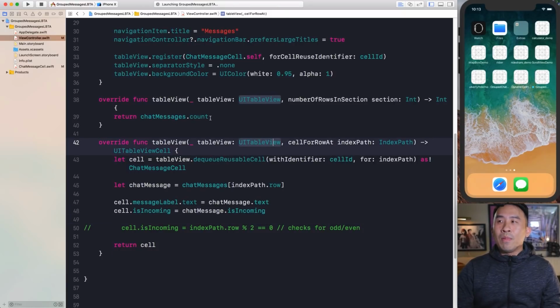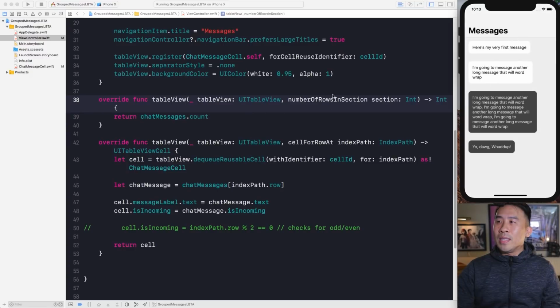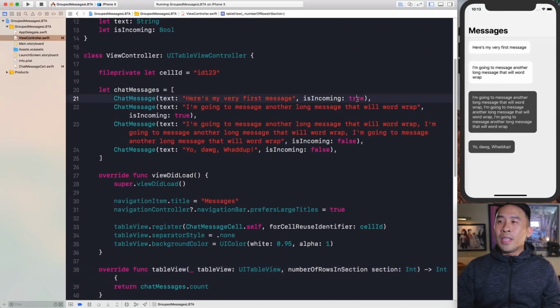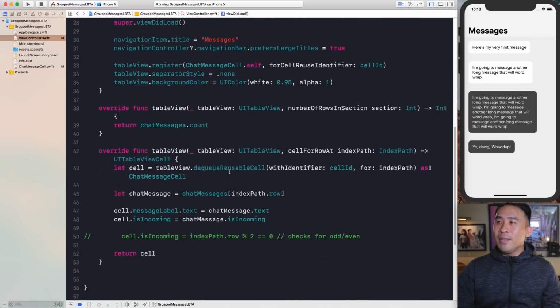Okay, I believe that's all the changes we need. And so once you have that change, you can see that for the values of isIncoming true, it appears white right there. And for the false values, you get this dark color. Okay, so that looks pretty awesome.